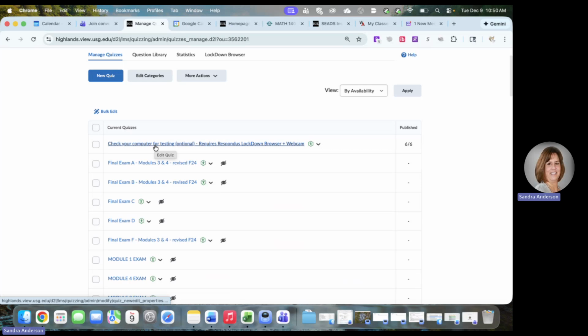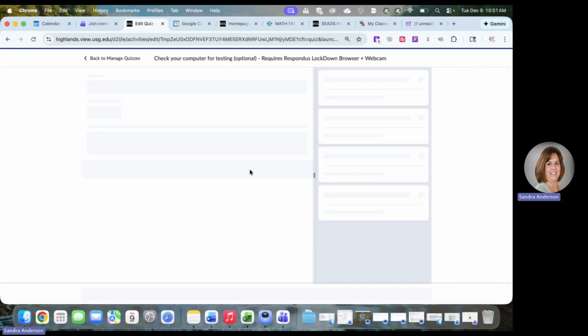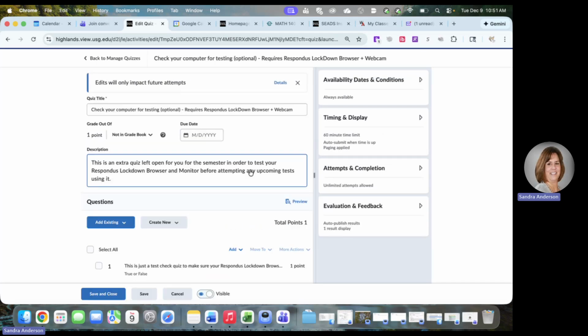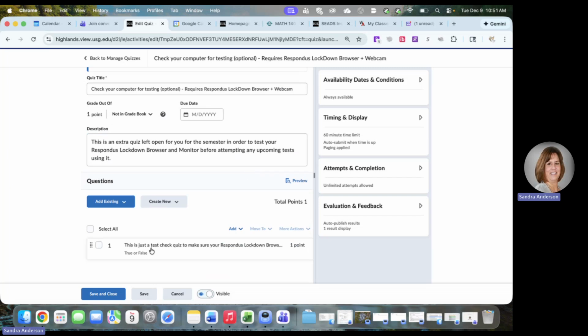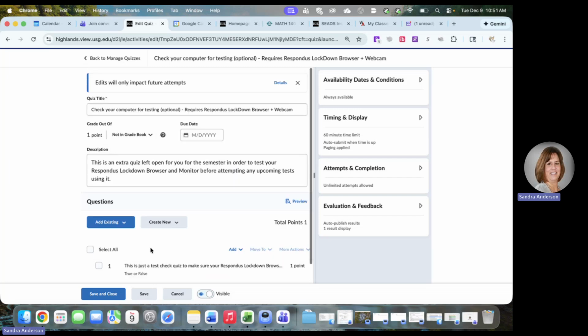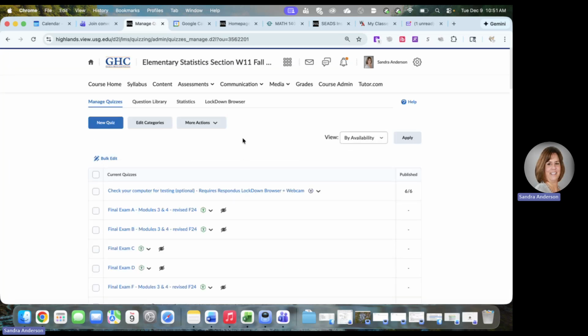By the way, I always have an extra quiz that I have set up just to check, so that they can have it all semester just to check their computer. So let's take a look at this, just a check quiz. That way they can check anytime before they take, say, their midterm. It just says this is a test, this is just a check quiz to make sure that your Respondus Lockdown Browser works. So that's all that is. So I would suggest that you put one in there.